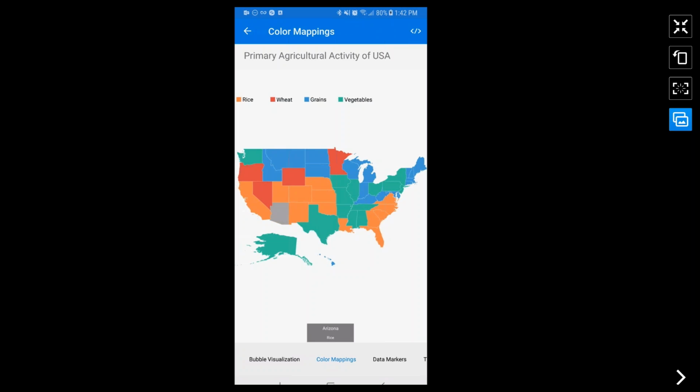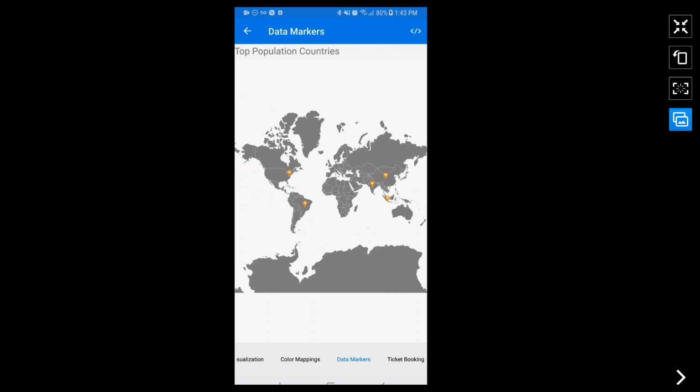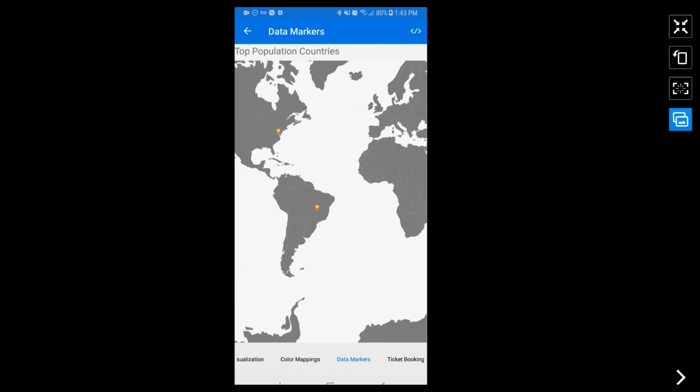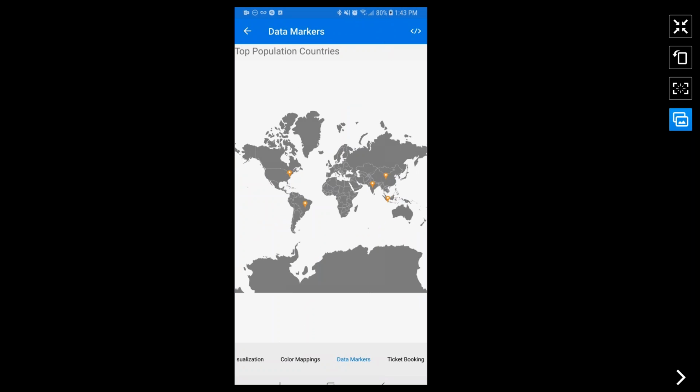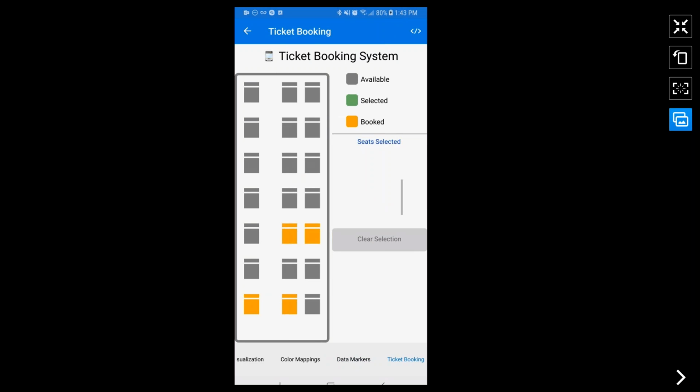So you can tap on these shapes and select them. It supports data markers, so these are set using coordinates. And because this is a GeoJSON shapefile viewer, you can choose to view any type of shape inside of this map control. So you can also use it like this as a ticket selector inside of a bus, for example. So you can choose your seats inside of a bus or any other type of environment. So it could be a movie theater, it can be an airplane, whatever you want it to be.